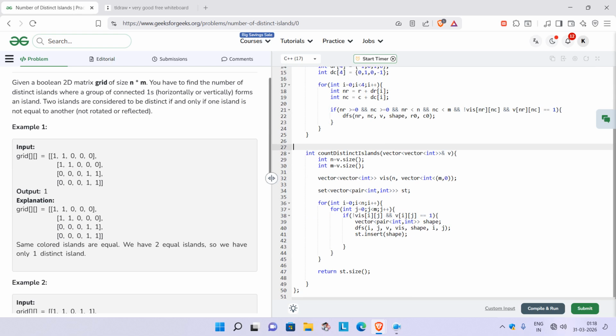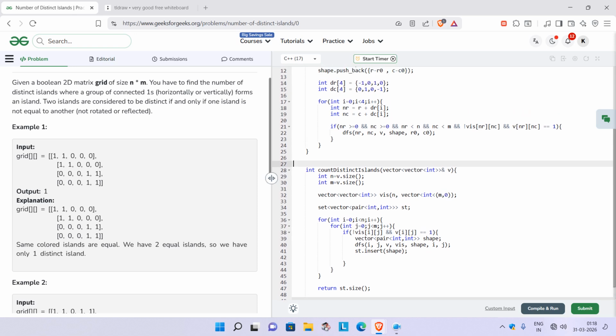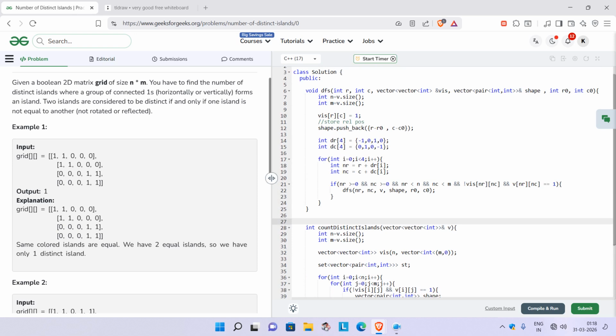Now talking about the time complexity for this part. First of all, during traversal, i goes from 0 to n and j goes from 0 to m. So n cross m is the time complexity for this. And for each cell we have to call the DFS, and for the set insert it has to insert the shape. Shape means in the worst condition it has to insert all of the values. Each time the DFS is called, it has 4 directions, so in the worst condition it has to call for n into m.